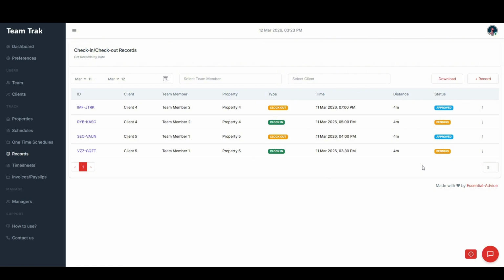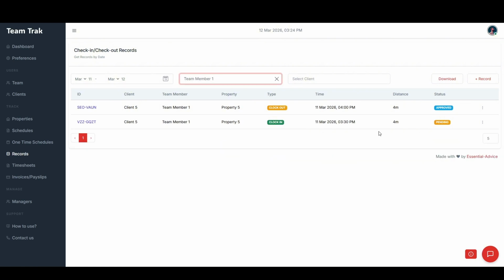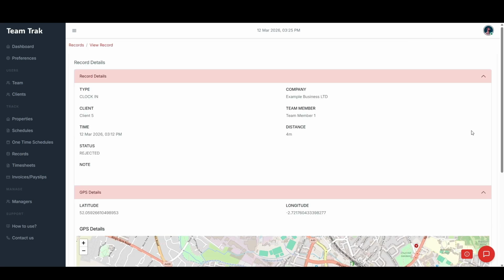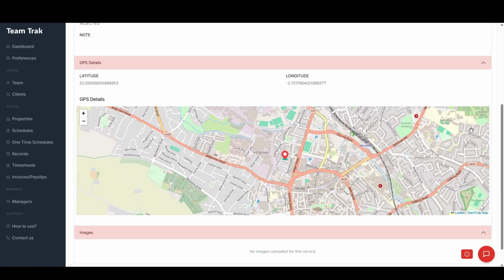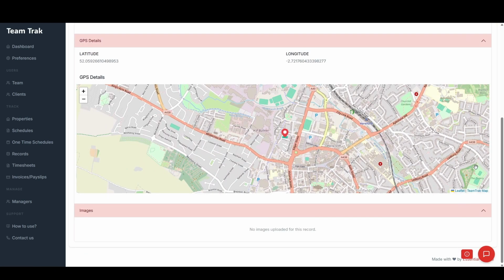Let's take a closer look at team member number 1. I know that their shift was supposed to start at 2 p.m. and they were supposed to clock out at 5 p.m. However, I can see here that they arrived at 3:30 and left at 4 p.m. For that reason, I'm going to reject this shift. You can also select view to see more information. Here we can see the time that they clocked in as well as their exact location. If you have your image capture preferences turned on, an image will appear here that they would have taken at the same time as clocking in.